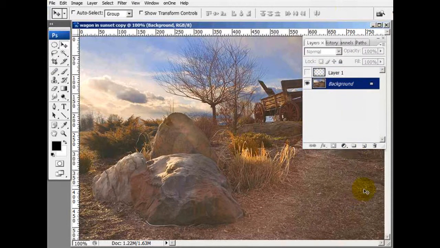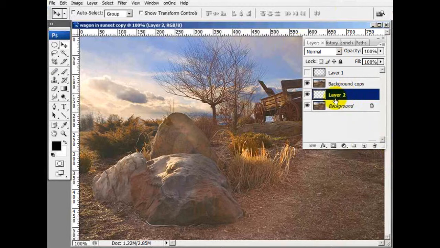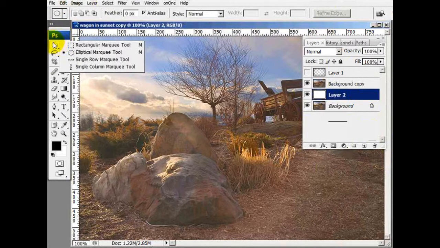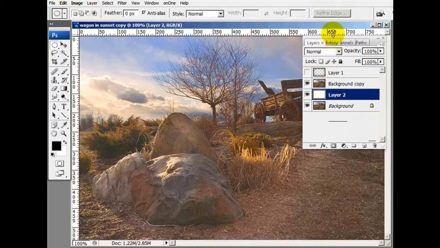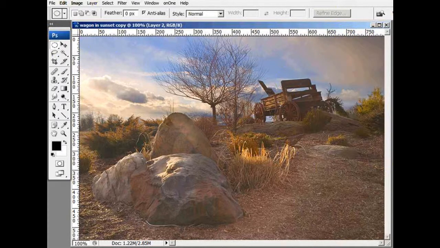Number two, I'm going to create a duplicate layer of the background, Control J. And below that layer, I'm going to create a brand new layer. The way I'll do that is hold down the Control key and click the create new layer icon down here, and that puts a layer below. And I'll fill this layer with white. And now I'm going to go up to my elliptical marquee tool. Let me move the layers palette out of the way here.